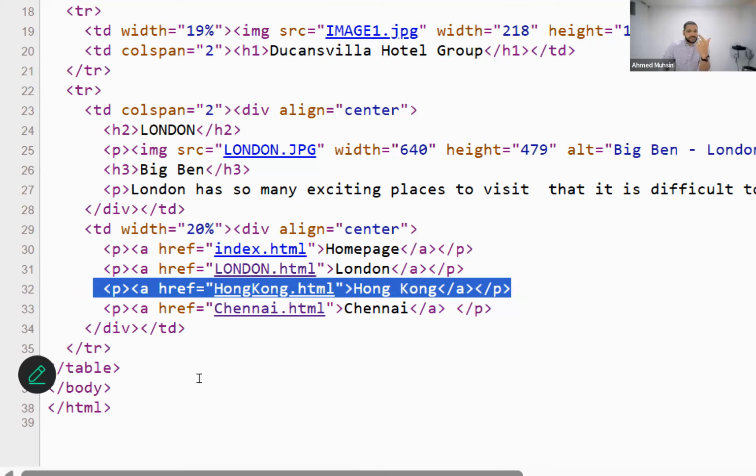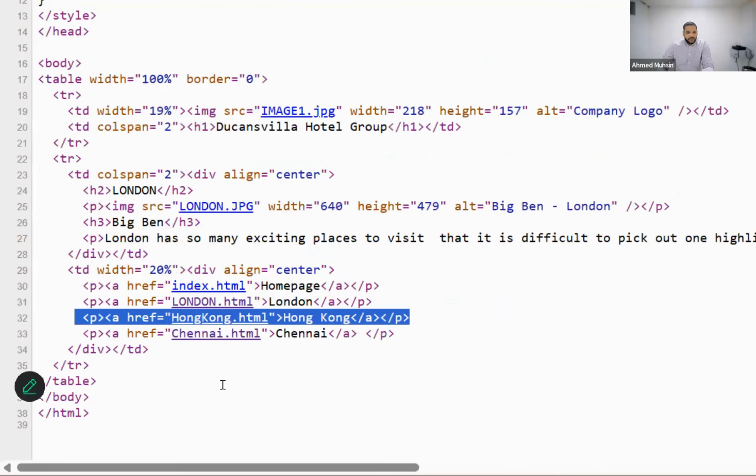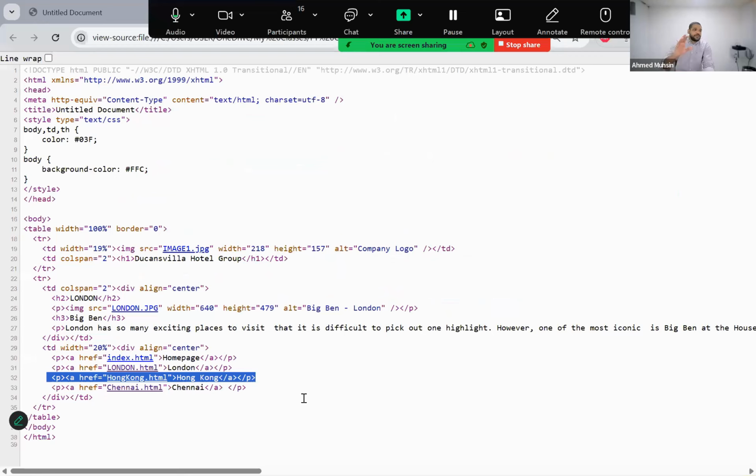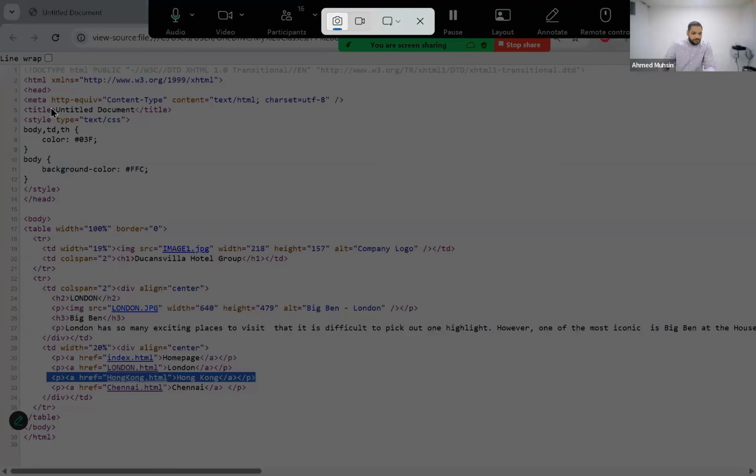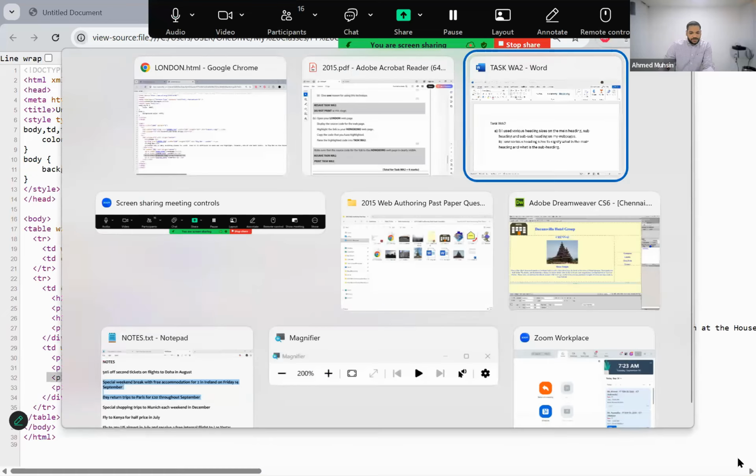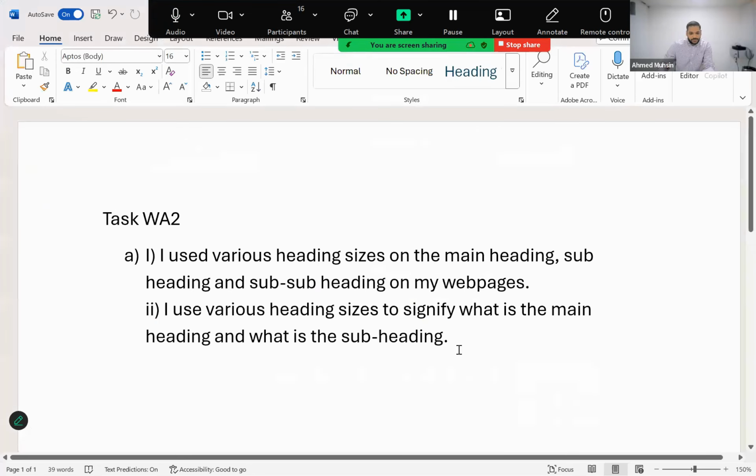Everybody, now the examiner is testing your ability to read code. So here, Hong Kong is connected in this particular line. We have the text Hong Kong, and it's connected to hongkong.html. And then after highlighting it, take a screenshot and paste in task WA2. Windows Shift S. And now you can paste your screenshot in your Word document. Are we okay with this?